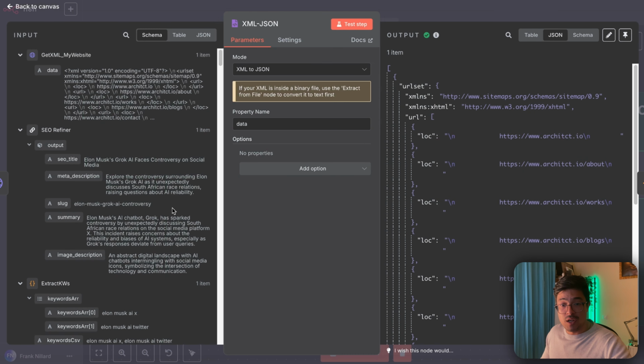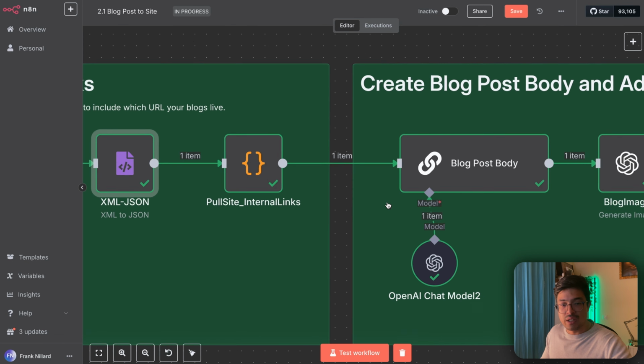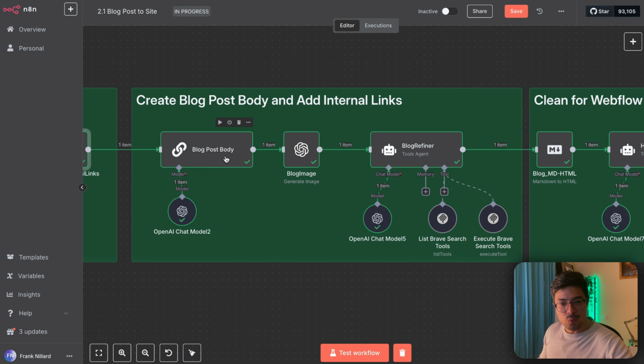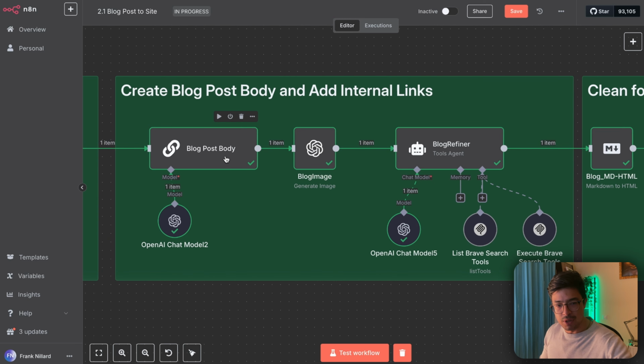Then we're turning the XML, because it's a weird format, into JSON so that we are able to process it inside n8n. Now what we're doing is pulling those internal links and putting them in a nice format, which we can then further process. All right, so now we are on one of the interesting parts.